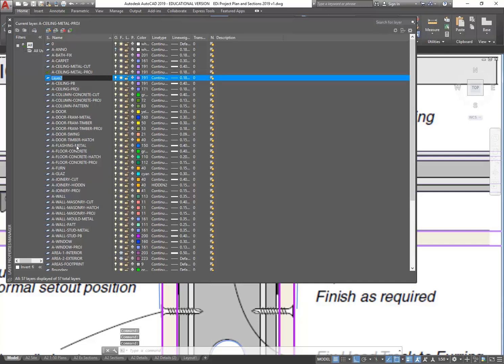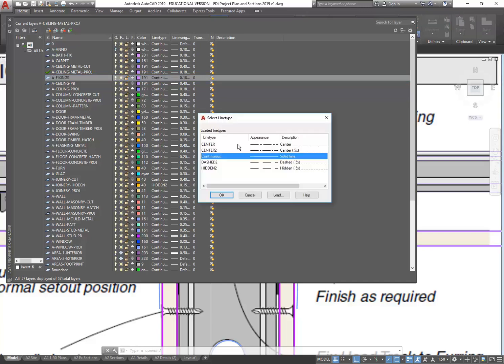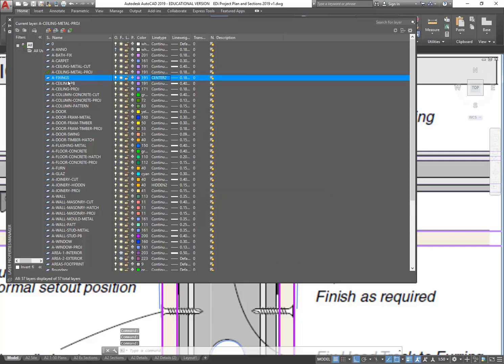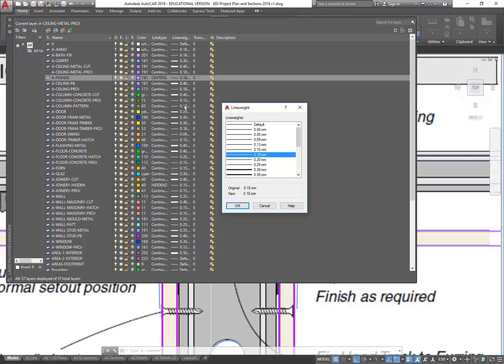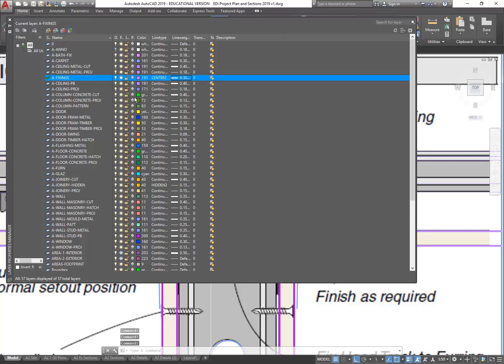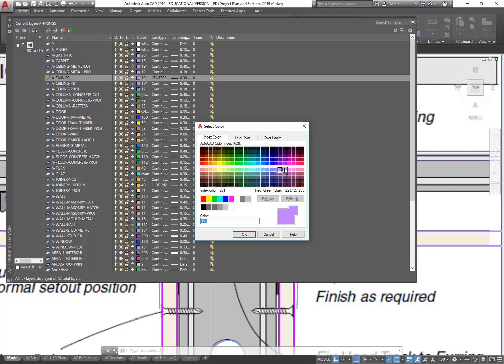And I'm not going to bother making a different layer for my ceilings and wall fixings. I'm just going to use one layer called A fixing, or fixings, and make it have a center line style. So it'll be either center or center 2 depending on the size you want, but I think center 2 is going to be the right size for this. And then the line weight would be medium to heavy. So I'll try 0.35 and see how that looks at scale. Make that the current layer. Maybe I'll make this a different colour so it stands out a bit more.